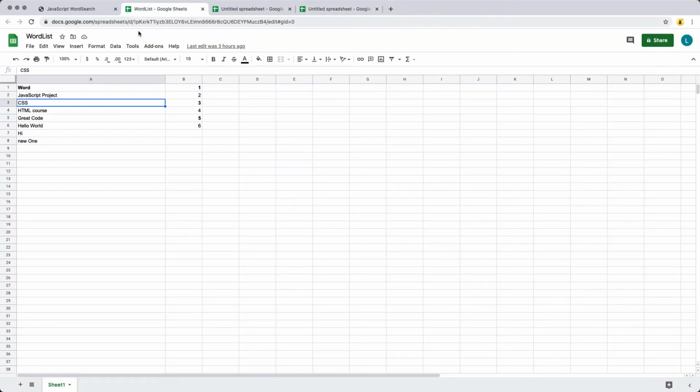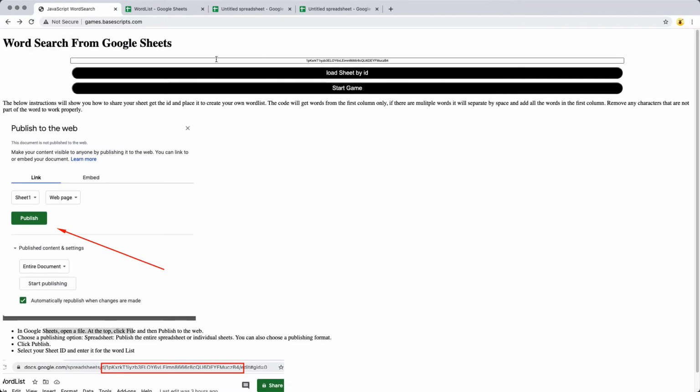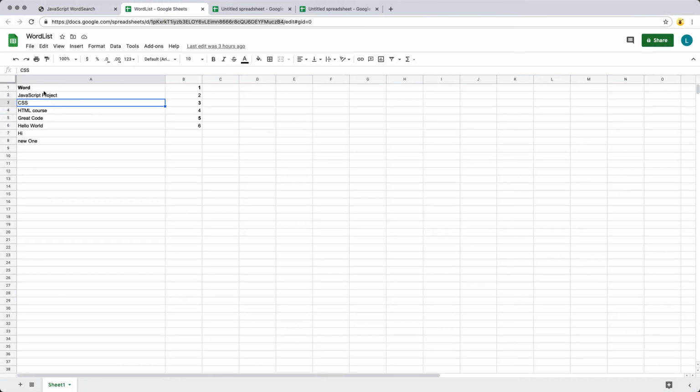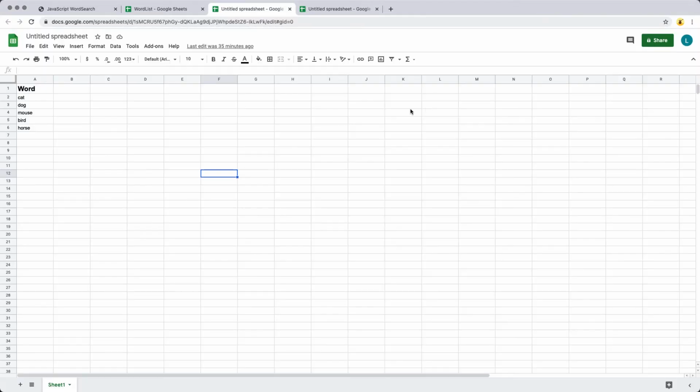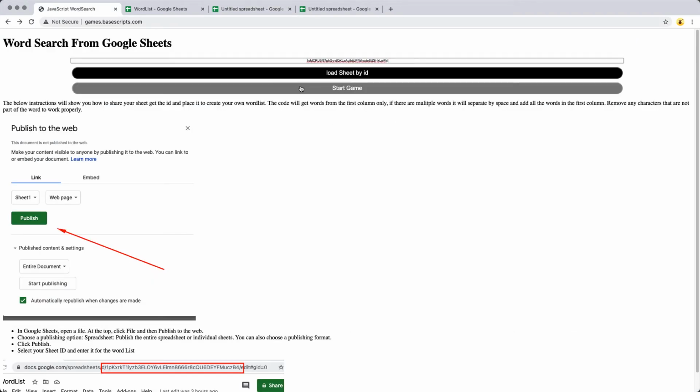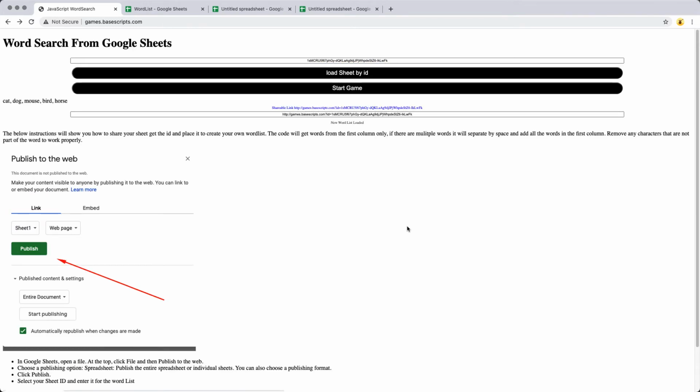Once you've published it to the web and you can see your word list in your Google Sheet published to the web, go back into your Google Sheet and go up at the top where the web URL is, select the ID that you want to use for the sheet and for the word search. It's going to copy and get all of the words that you have listed within the first column. And you can do this for this one as well. So just get the ID that you want to use, only the characters between the slashes, paste the ID into the ID field, and then click the load sheet by ID button.